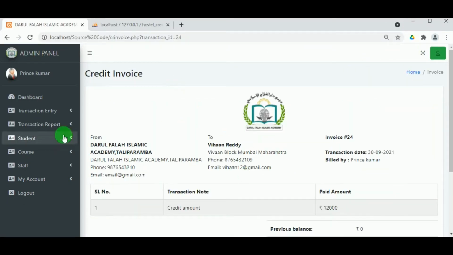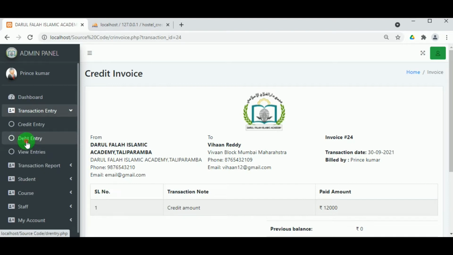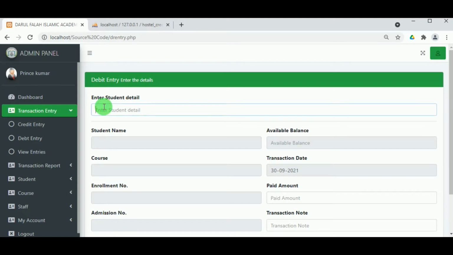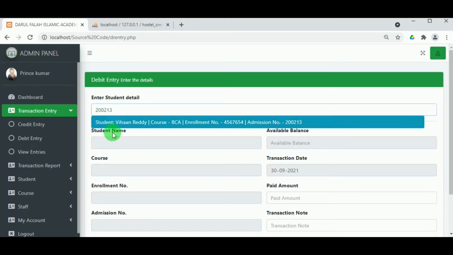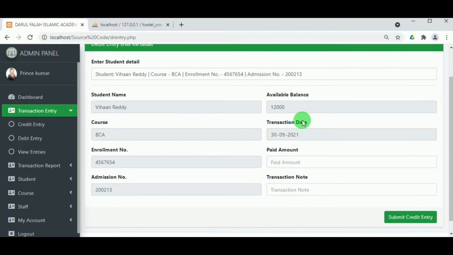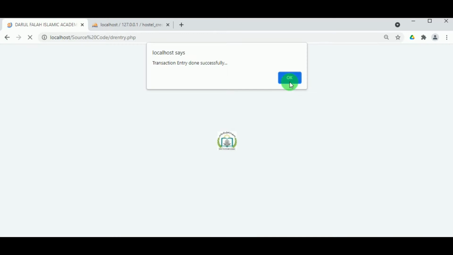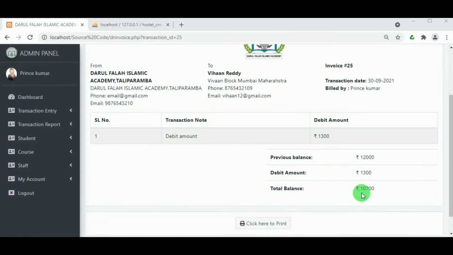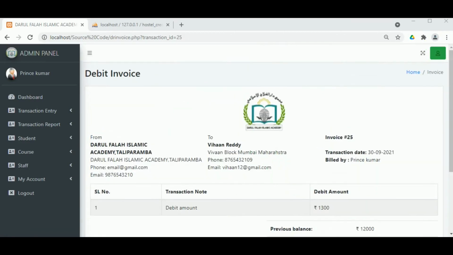And in the admin's panel, in the debit entry, the admin can debit the amount. That is, in case the student comes to the management and asks for money, then whatever money he asked, that much amount must be debited from the management account. So here, by entering the student detail, the amount will be debited and the transaction note must be entered. Then once the amount is debited, the receipt is again generated, and the available balance of the student also can be viewed here.